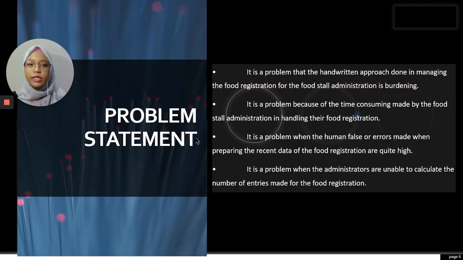First of all, it is a problem that the handwritten approach done in managing the food registration for the food stall administration is burdening. The handwritten approach is the manual approach done by the food stall administration. They need to write one by one the food available in a logbook in their food stall.